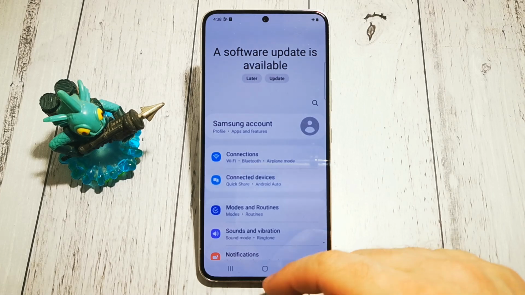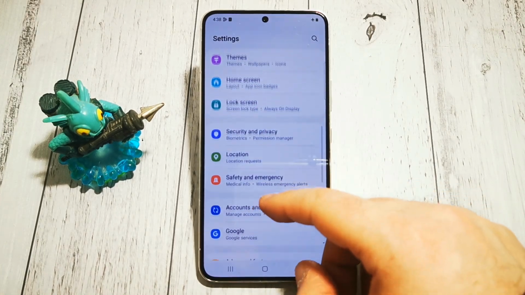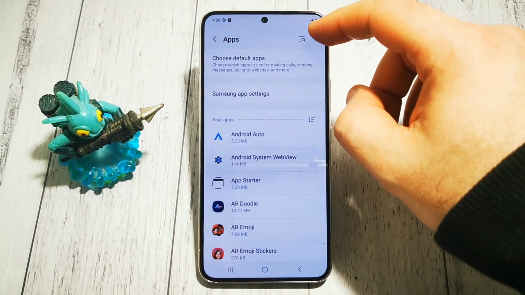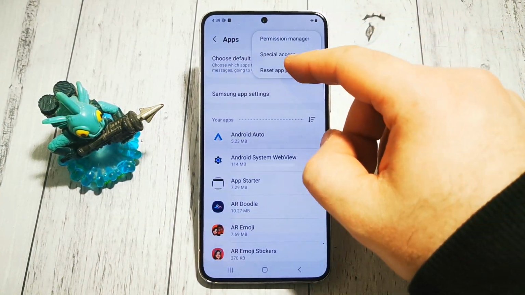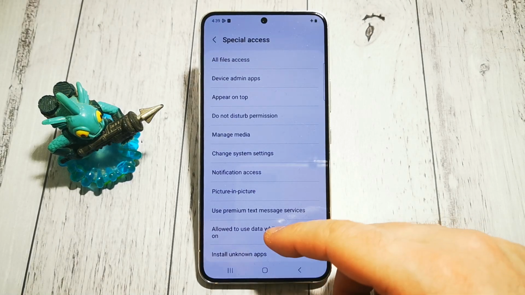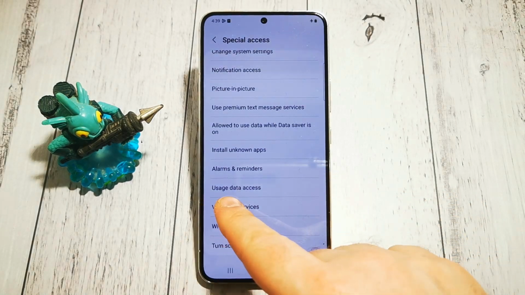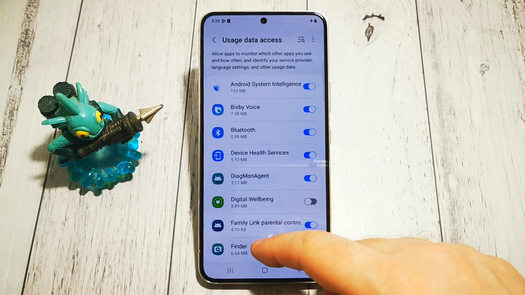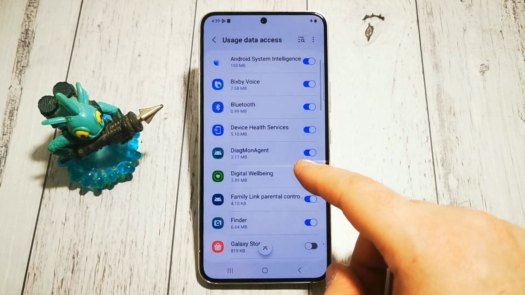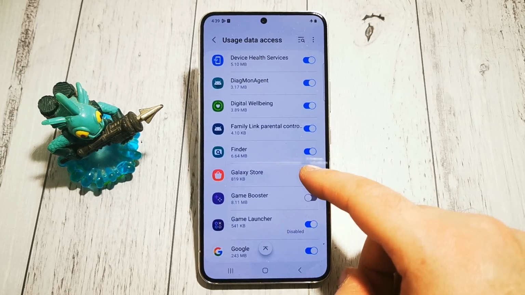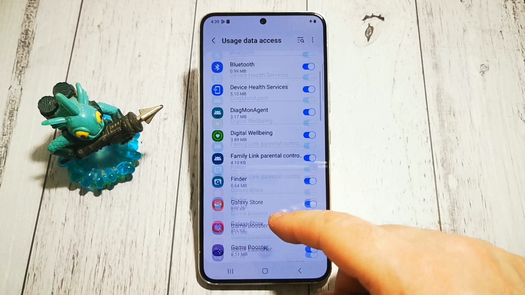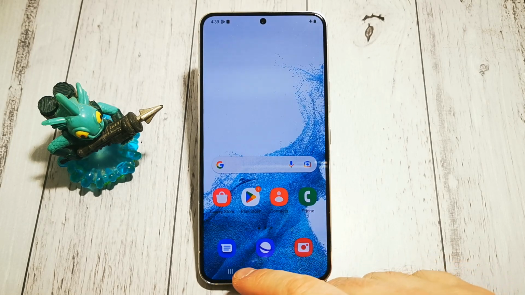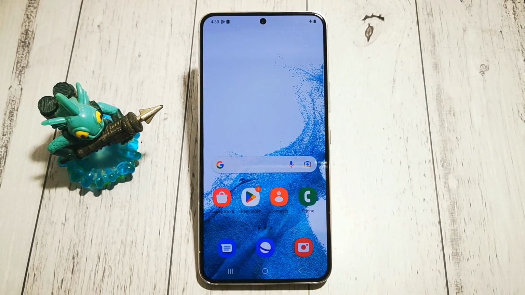So we need to go to settings, then we are looking for applications menu, here it is. And under three dots menu here, we have special access. When we go in here, we have usage data access. And in here, we can simply pick and choose what we want to have access to our data. No need to save, just back out, and that's it.